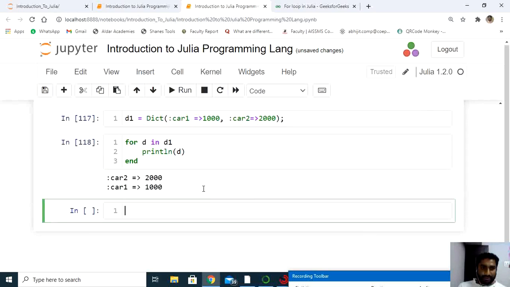Let's see what values I'm going to get here. Have a look at this. It has given me the clear values, that is car1 equal to $1,000 and car2 equal to $2,000. This is how we work on a dictionary using the for loop statement in the Julia programming language.